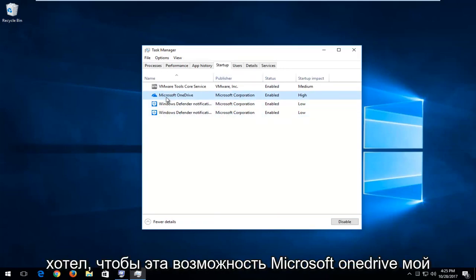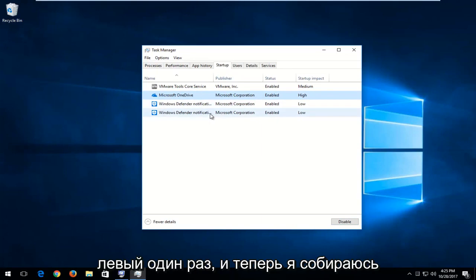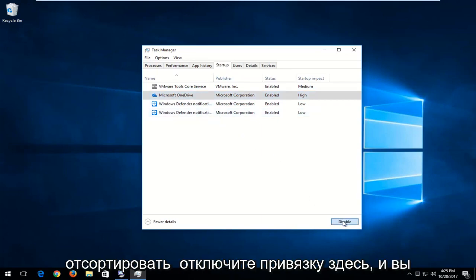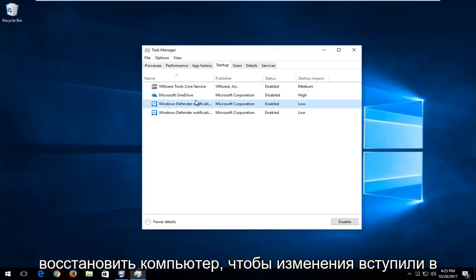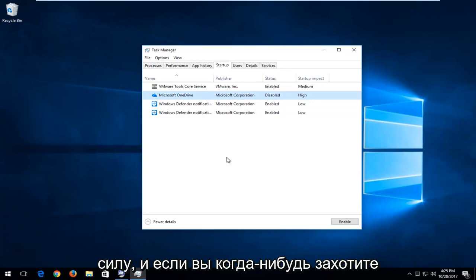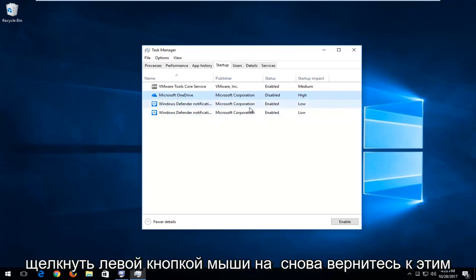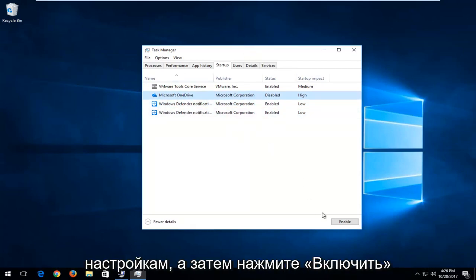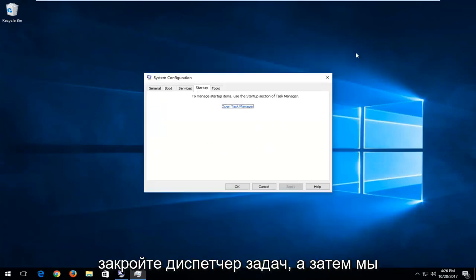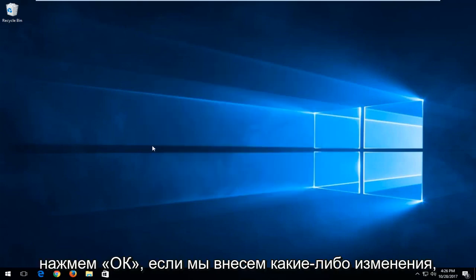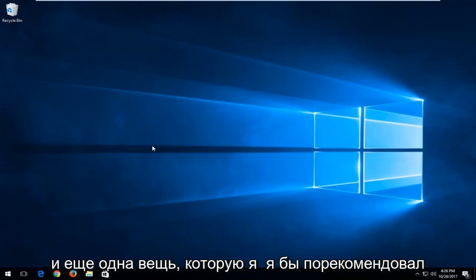So let's say I want to disable Microsoft OneDrive. I'm just going to left click on it one time, and now I'm going to select the Disable button down here. You can see the status has changed to disabled. You're going to have to restart your computer for the changes to take effect. If you ever want to re-enable it, all you have to do is left click on it again, go back into these settings, and click on Enable down here, and that will enable the service. So close out Task Manager, and then we click on OK. If we did make any changes, we would have to restart our computer.